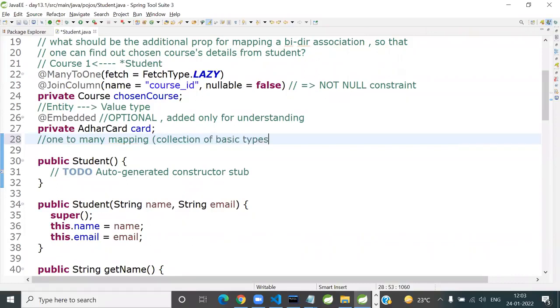Collection of basic types, and basic type being the string. You can have string, phone numbers, anything. One-to-many mapping between what? Entity. Which entity are we configuring? We already have a student and the hobbies. So this is what we are configuring. Which is the entity type and which is the value type? This is your entity type.